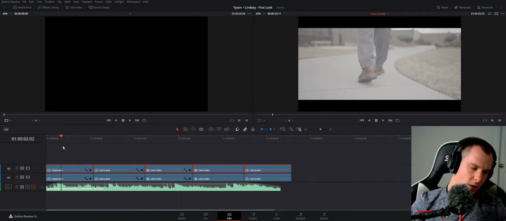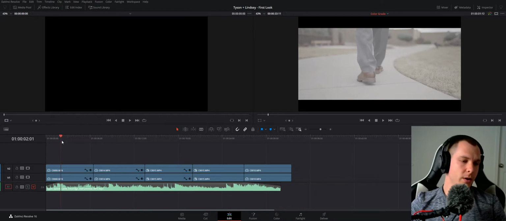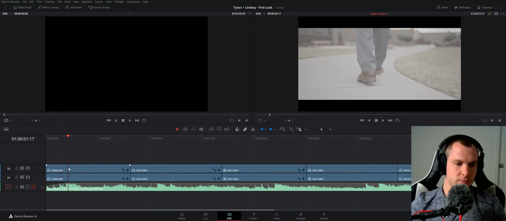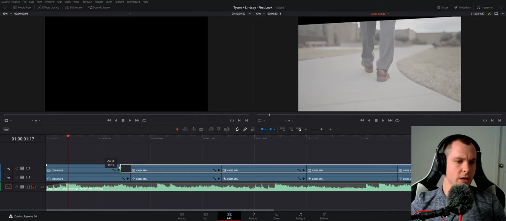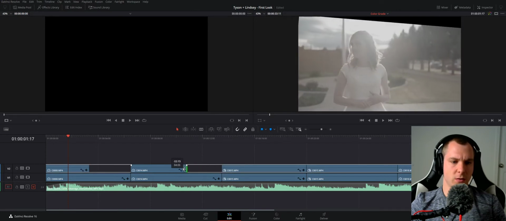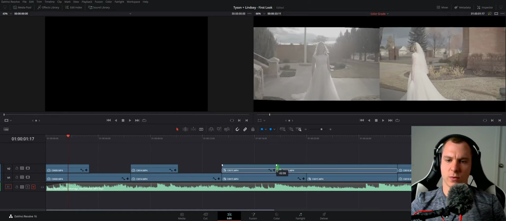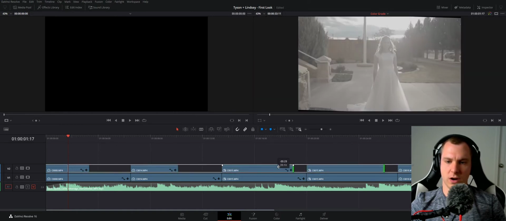So now what I'm going to go ahead and do is save the project, of course, save often. Now I'm going to click and drag these about halfway through, and you can choose how long you want, but I'm just trimming them. The cool thing about this is we don't even have to deal with keyframes. That's what's so great about this.